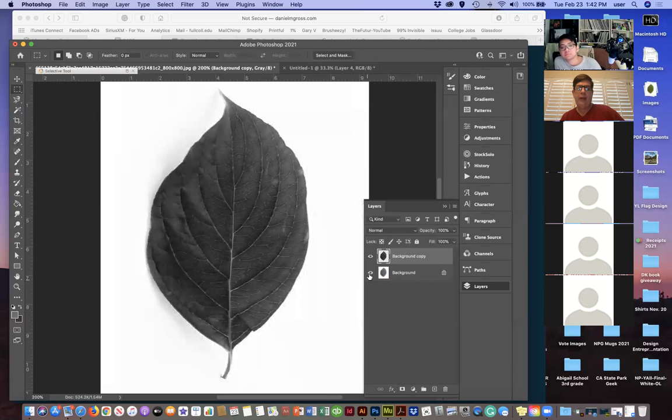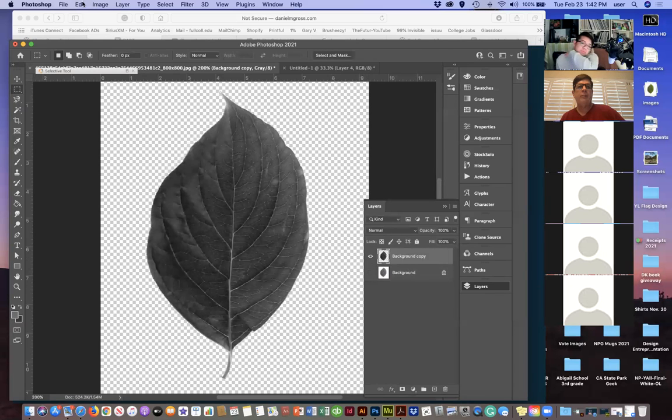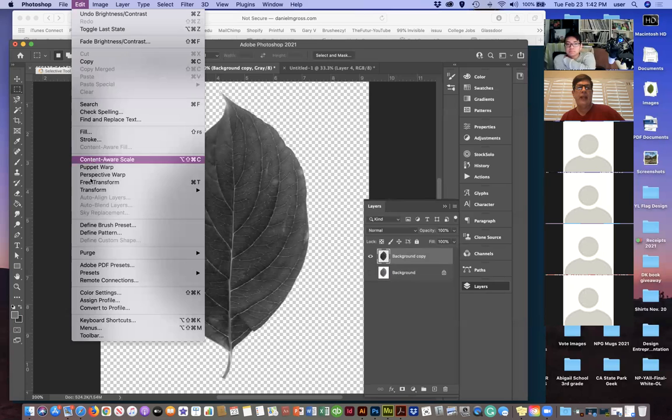Here it is without the background. And then I'm going to go to edit and then define brush preset. So this is where I'm taking my black and white item. And again, it could be anything.